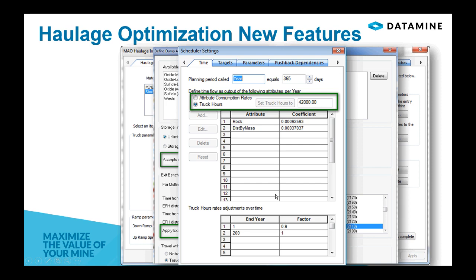Just to remind you, where in the interface we can define the truck definition to be our main target. For example, I have selected that I want to generate a schedule that shows me how many tons I can move if I have 42,000 truck hours available for all periods, but the first one, in the first period, I have only 90% of this value available.